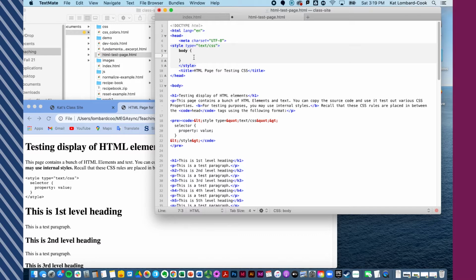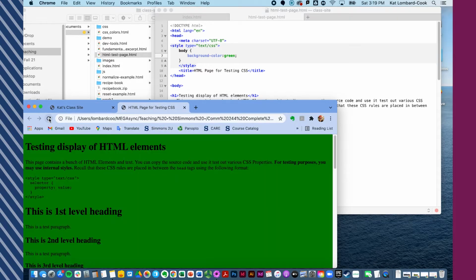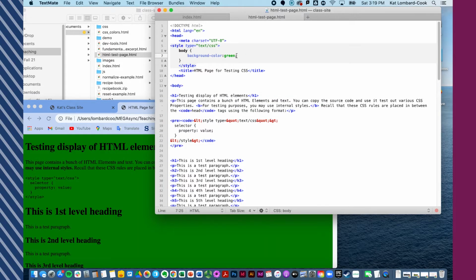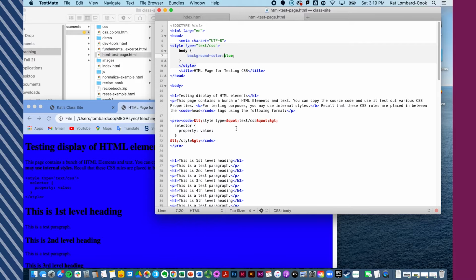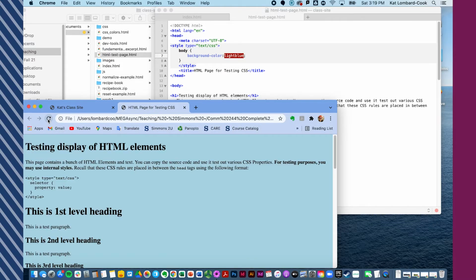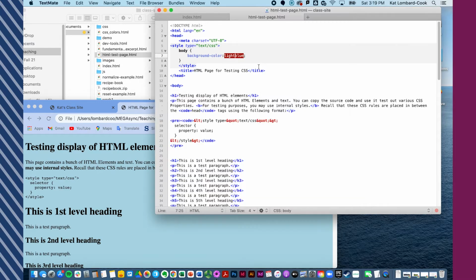Well, let's change the background color. What do we want? Let's try green. Let me just save that. Ugh, no, maybe not. Blue. Whoa, that's still going to burn my eyes out. How about light blue? Okay, that's much better. I can actually see that.